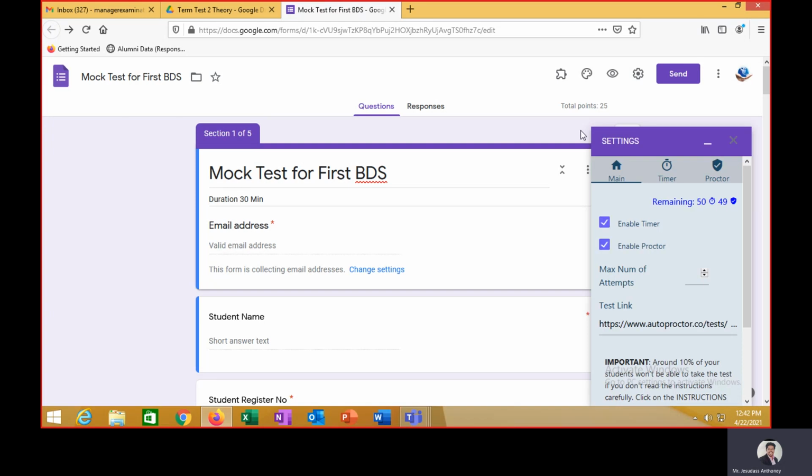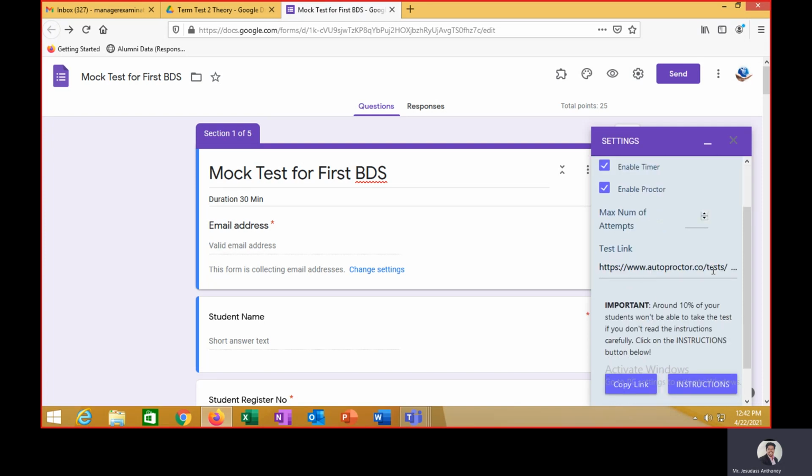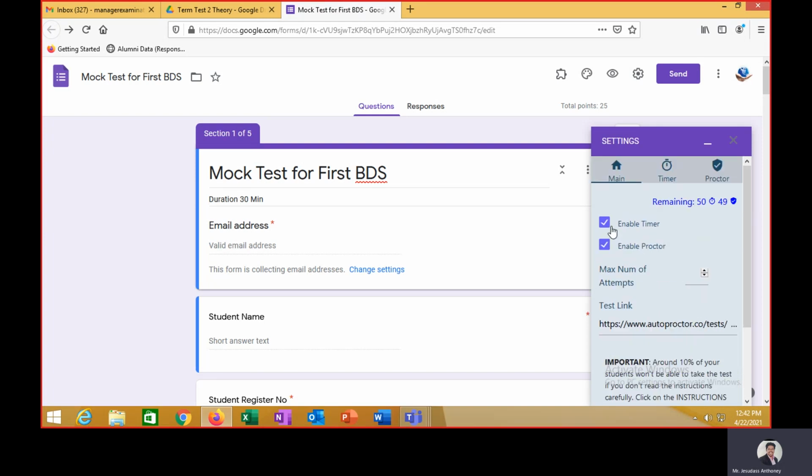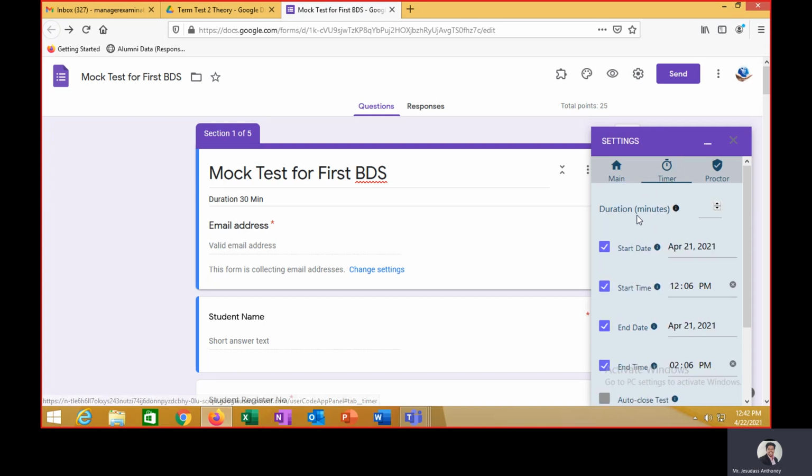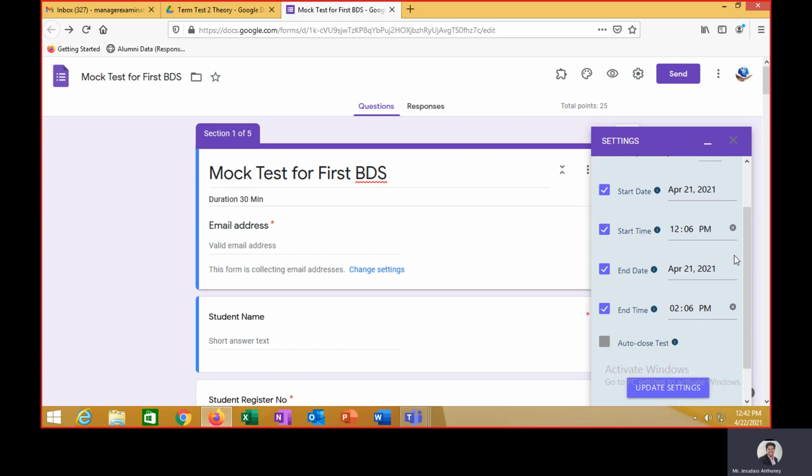So in this settings, we have the main options: enable timer and enable proctor, and you can also find the test link. This is the link which we'll have to share with the student. All you need to see is that these two things are enabled. Then you can go to the timer and start your timer option here. Now you can select the timer start date, start time, end date and end time.